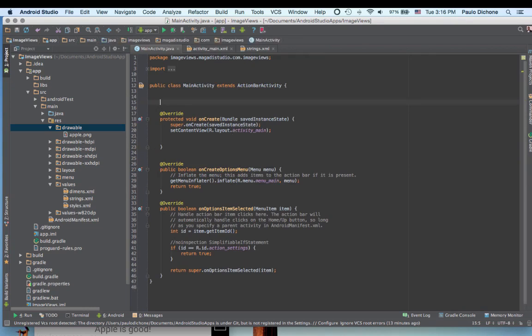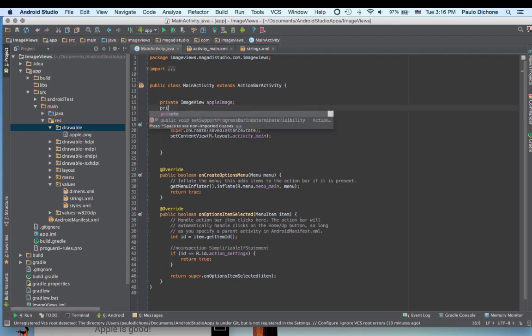Let's go and grab our Apple view here, our image view. So the first thing we do, yes, you guessed it, private. It's type image view. That's the type. We're going to call it Apple image. And the next is going to be private text view. We've seen that a few times now. We're going to call it show text view.